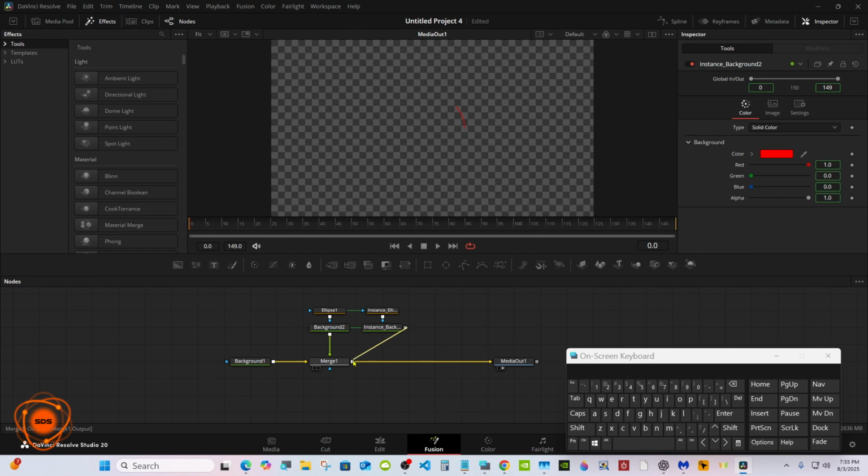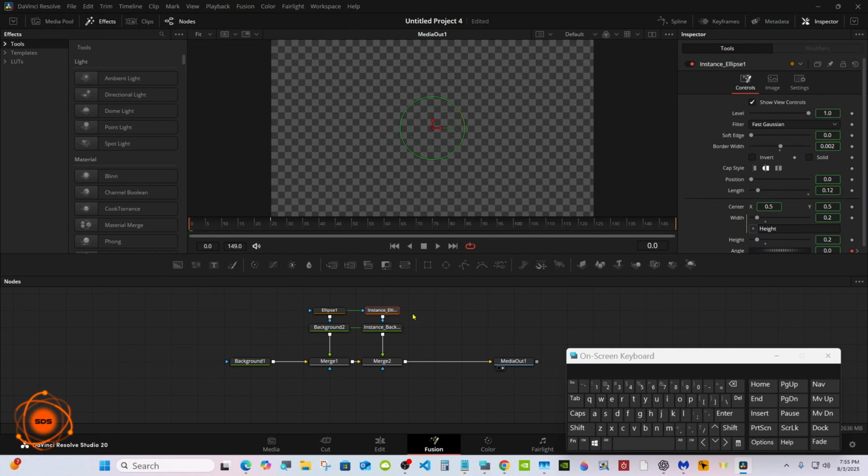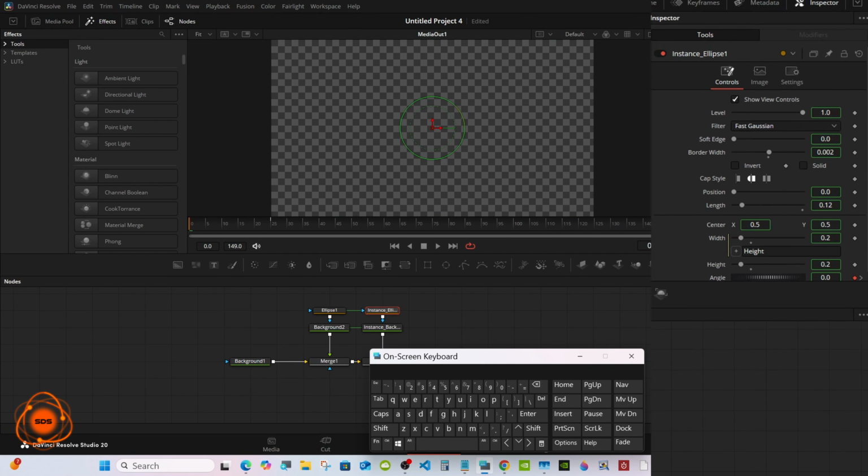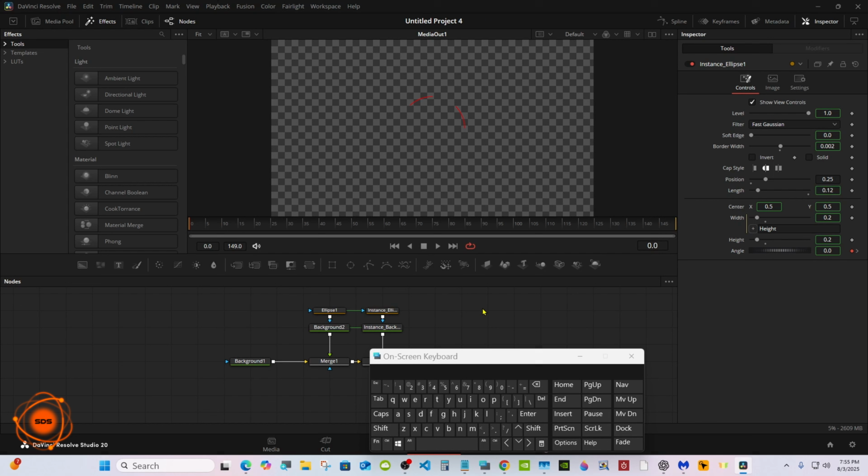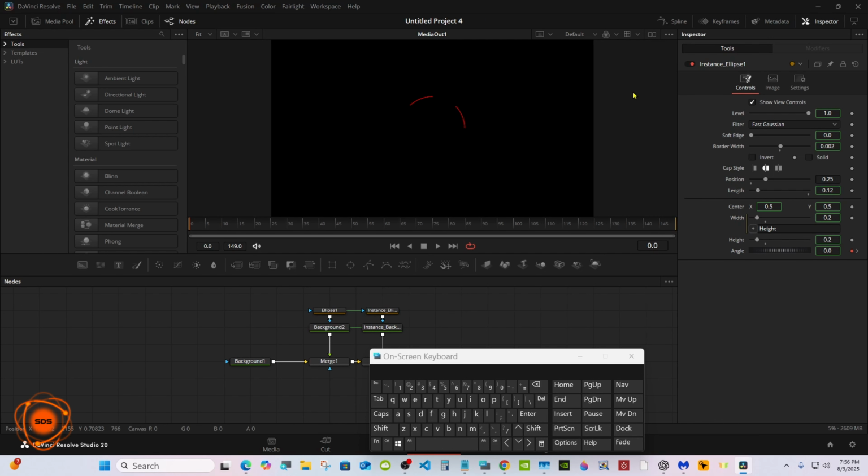They'll be independent. Merge that into the merge, and select the instance. Go to the position, right click, and de-instance. We're going to take this one to 0.25. If you click away and look in the viewer, and actually if you go to these three dots, uncheck the checker underlay, and you can see it a lot better.